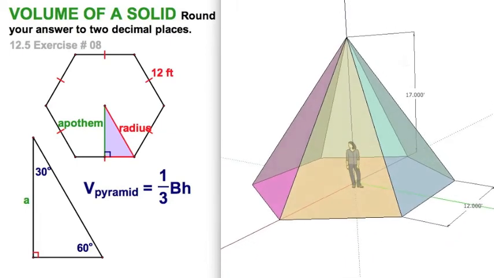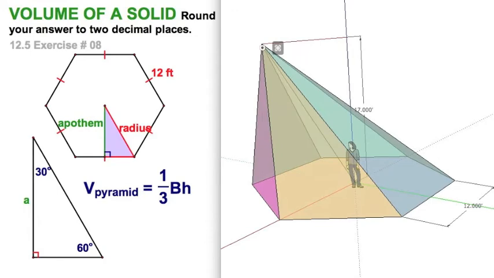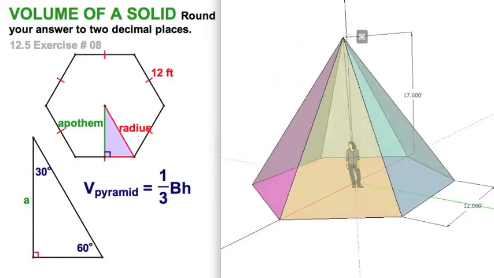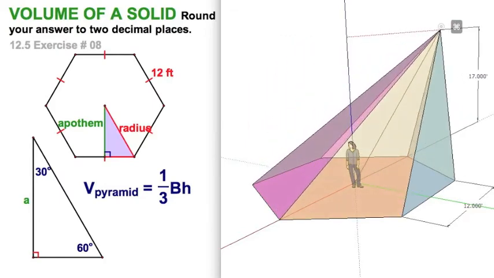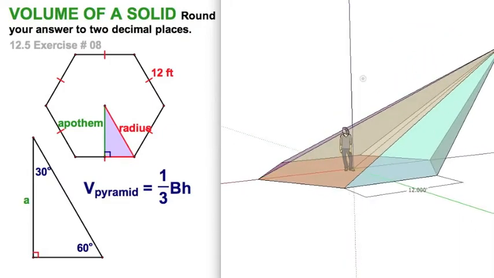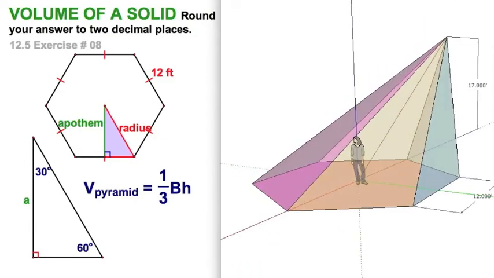Just a side note I want to mention here, in case you were curious: as long as its height is 17, it doesn't really matter whether this pyramid looks like this or like this. It's still going to have the same volume. Just thought you might be interested to know that. This pyramid, same volume. Now let's get to solving.